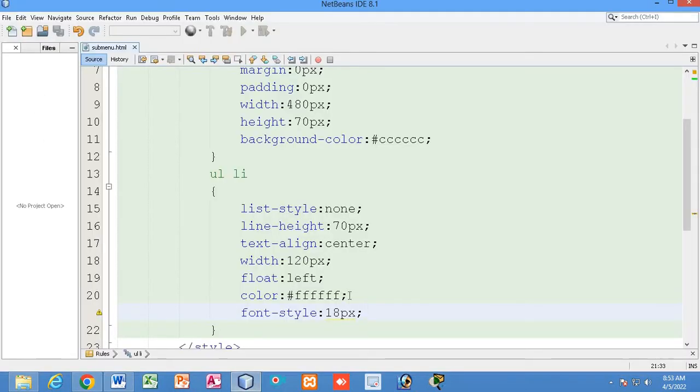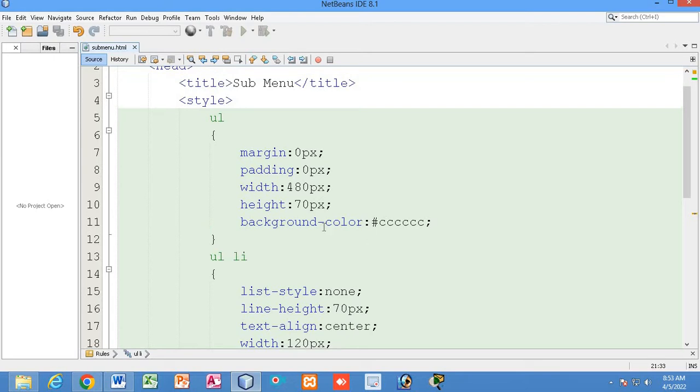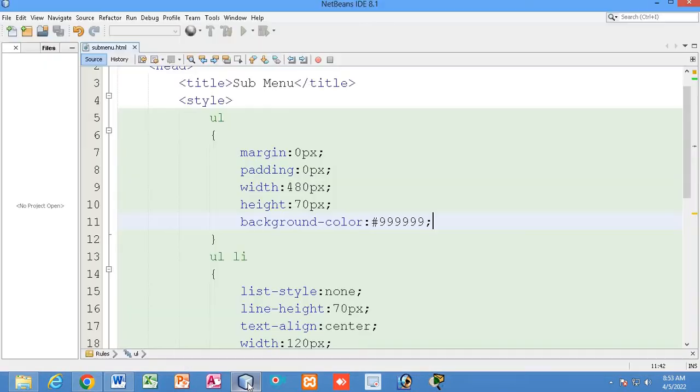Okay, so I can do one thing. I will make the color a bit deeper, a darker color. If I make the background color darker, it will look good now. Fine. So this is the menu. Now I am going to add a submenu to it, right? So under the menu we are going to have the submenus.